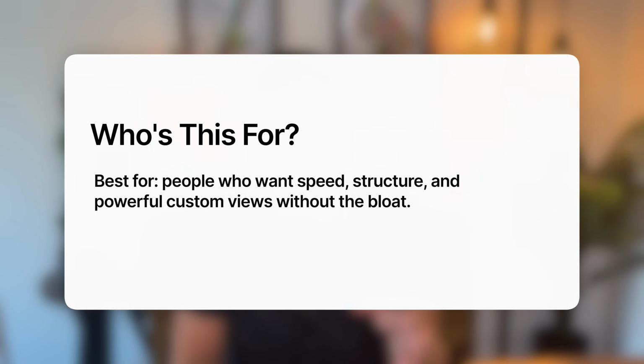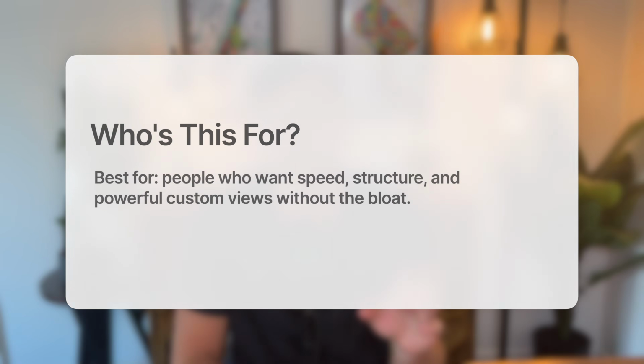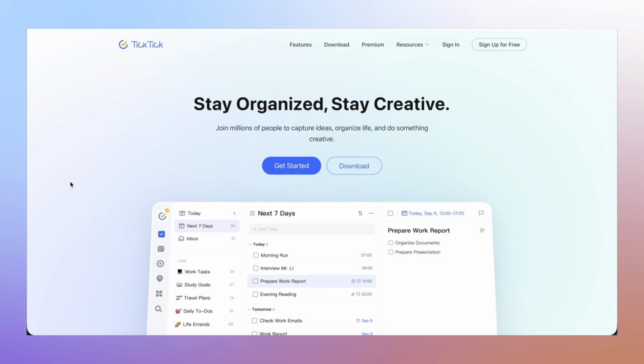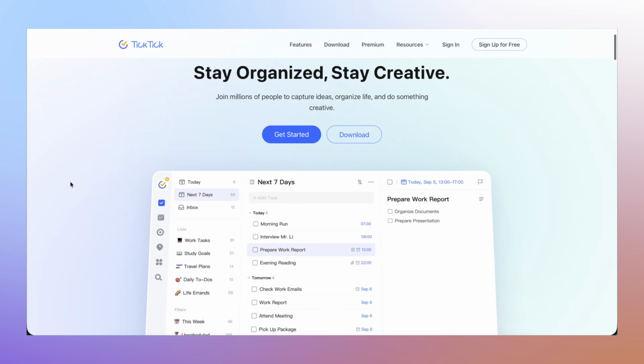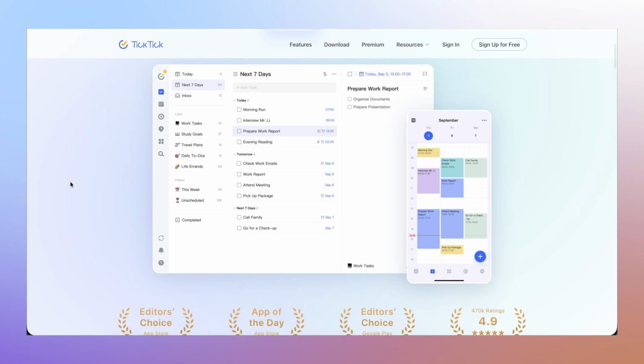This tool, Todoist, is perfect for people who like simplicity, who like speed, and just don't want to mess around with a big clunky system. The next free to-do list is TickTick. Not TikTok, TickTick. So TickTick has a Pomodoro timer built in.